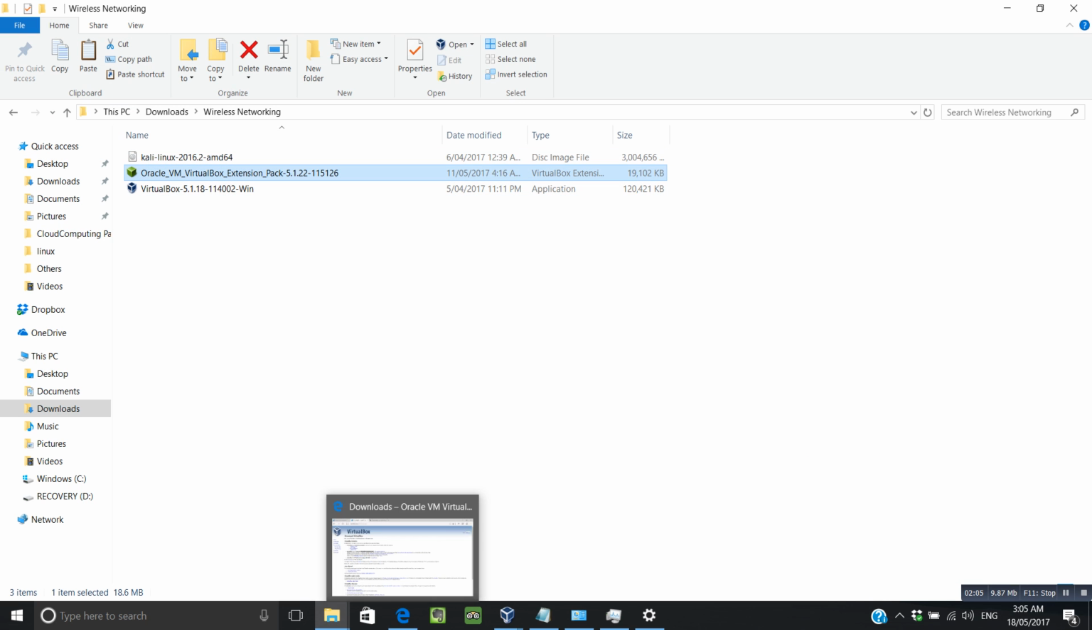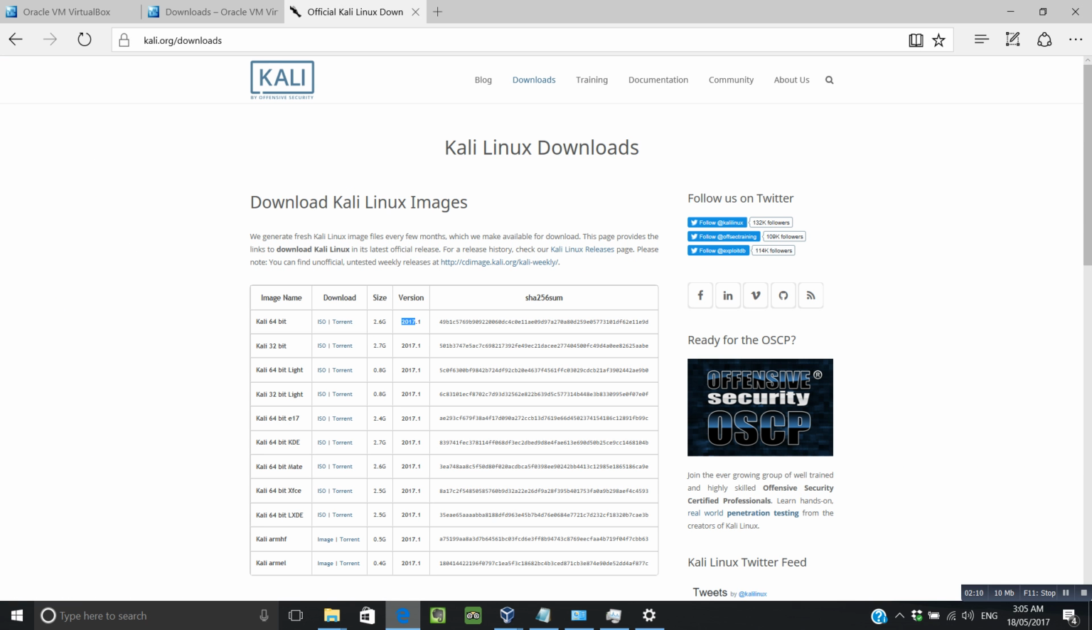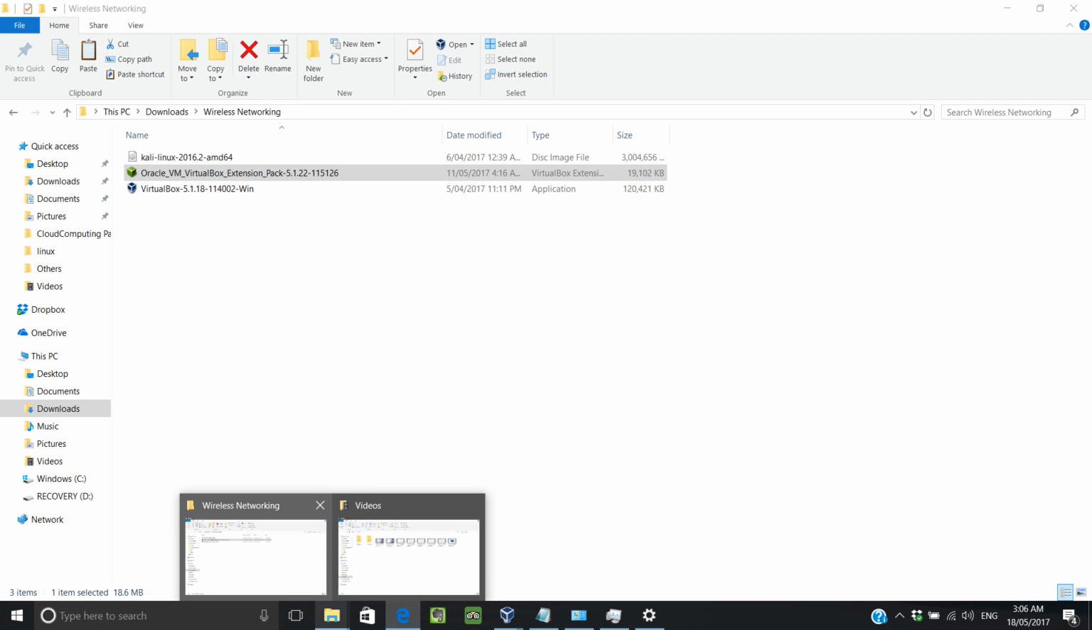The third section is to download the ISO file for the Kali Linux operating system, which can be found at kali.org/downloads. The operating system which I'm using here is 64-bit, so I need to install Kali 64-bit for my machine. I'm taking the latest version of 2017, and I need to click on this ISO link. Then I should be able to download it to my system.